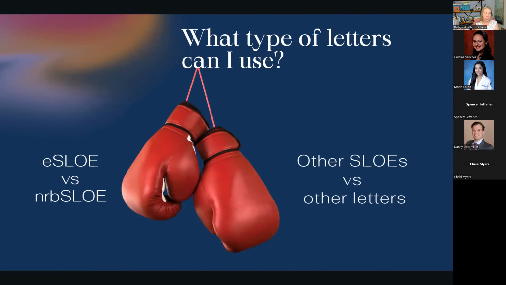All right, what type of letters can I use? So the e-SLOE versus the non-residency based SLOE, we just talked about it, but in summary, the non-residency based SLOE is usually not as well regarded as an e-SLOE. However, there are some non-residency based shops that take lots of students, are amazing educators, and their letters reflect that, and they are highly regarded. Other SLOEs, like the subspecialty SLOE and the off-service SLOEs, are preferred over narrative letters of recommendation. So if you have a subspecialty SLOE, it's not going to be anywhere near as important as the e-SLOE, but the subspecialty SLOE will be better than a narrative letter saying this was my urology rotation.